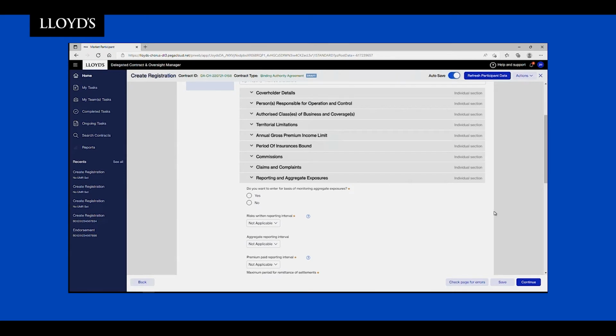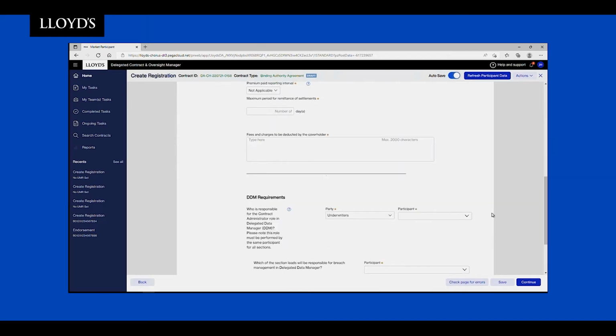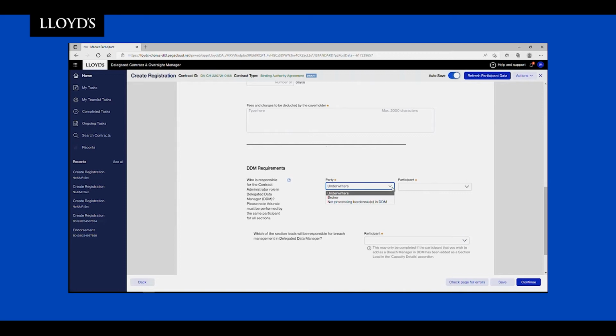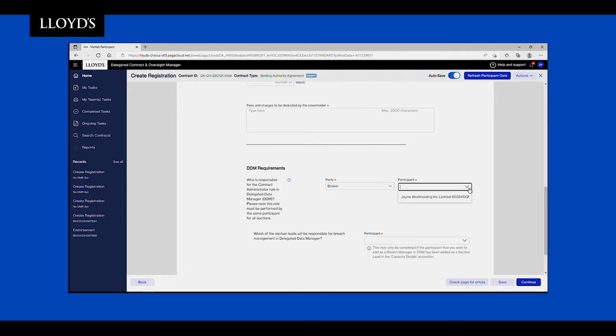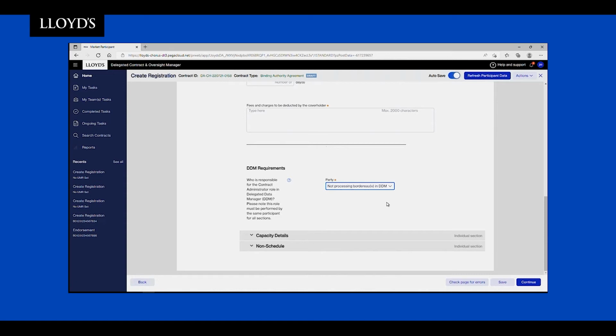If you are planning to process the bordereau through DDM, then the DDM Contract Administrator must be selected in DCOM, and this is the party who has responsibility for completing the contract in DDM. Please note, the party or participant chosen must be the same for all sections. If you, as the contract creator, have confirmed that none of the participants providing capacity on the contract are using DDM, then please select the Not Processing Bordereau in DDM button, which means the contract will not be passed to DDM via the API.